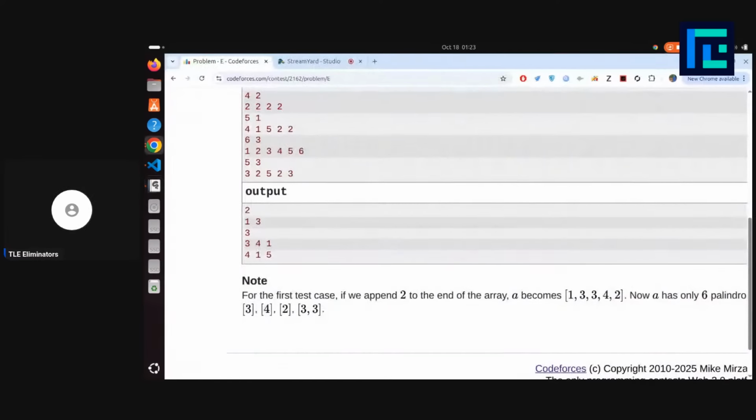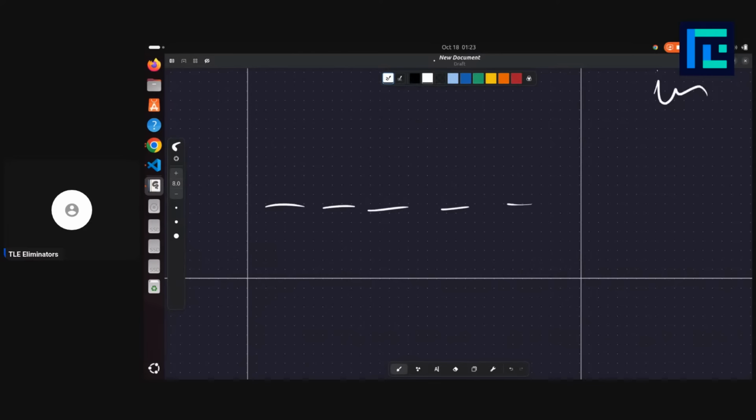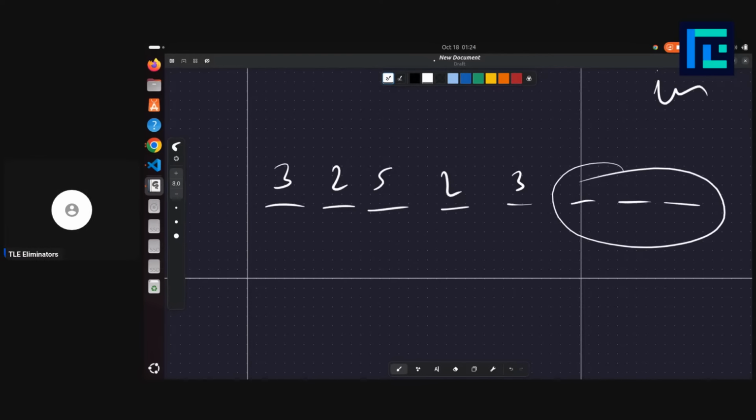So 32523, and here k is 3. Of course this subarray is palindromic, this is palindromic, then this is palindromic, and the single ones are also palindromic. So we cannot do anything about that because we can just add new elements.